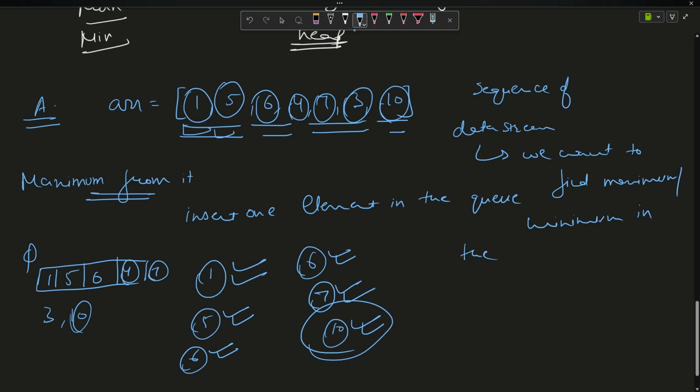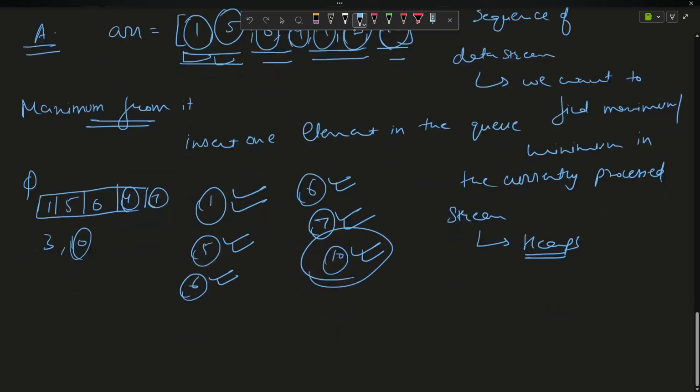In the currently processed stream, we use the concept of heaps. I hope I'm making a point here. Whenever we require, you can also say that I will just keep a maximum variable and update it, right? But there are some very different questions where you have to keep things in a sequence, and priority queues or heaps will be used a long way. We will see in the upcoming videos.